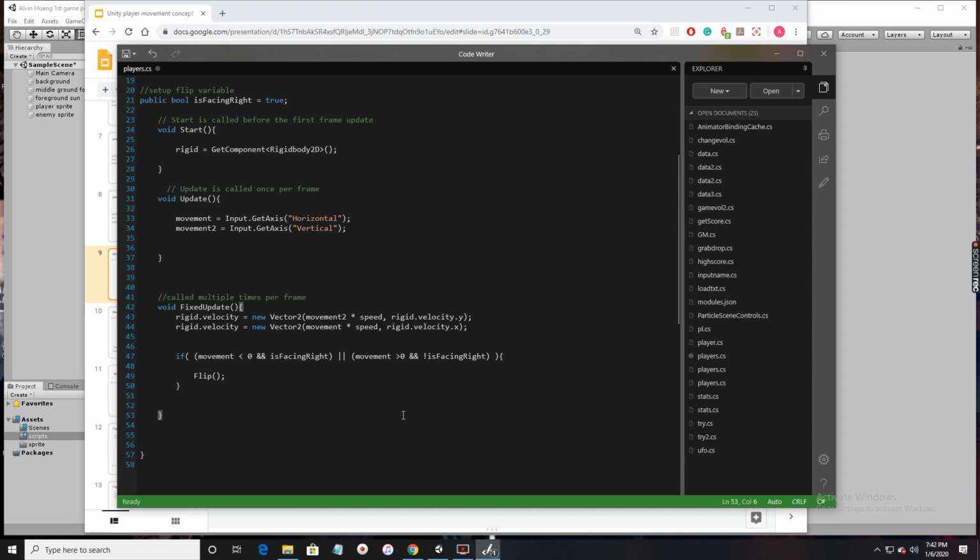So all this if condition, right? If either of these conditions are met, it will start flipping. It's going to call the flip function. So after that's done, let's create the flip function right now.